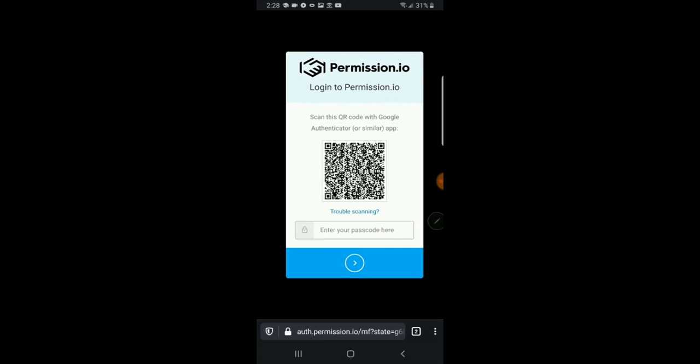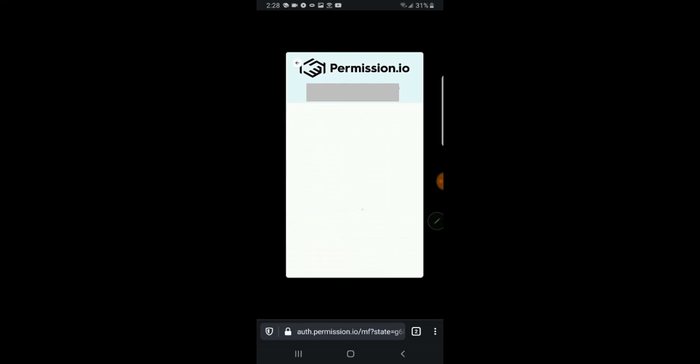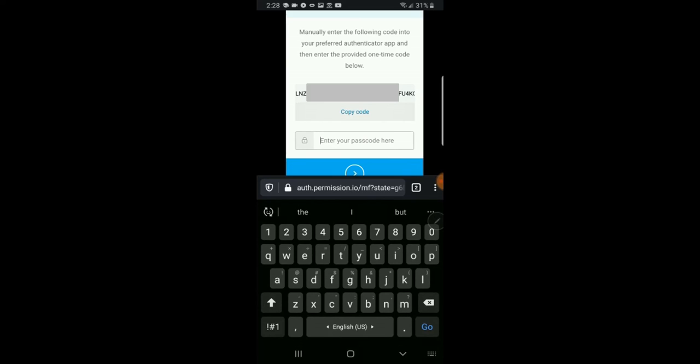Since I'm doing it on my own phone, I cannot scan the QR code with the phone that I'm using right now. So unless you have another device to scan this QR code, we will click trouble scanning. And you will see manually enter the following code into preferred authenticator app, and then enter the provided one-time code below. So you're going to click on copy code.